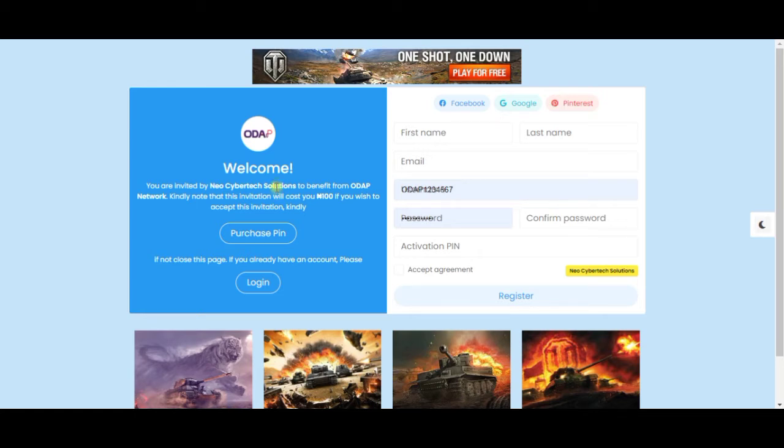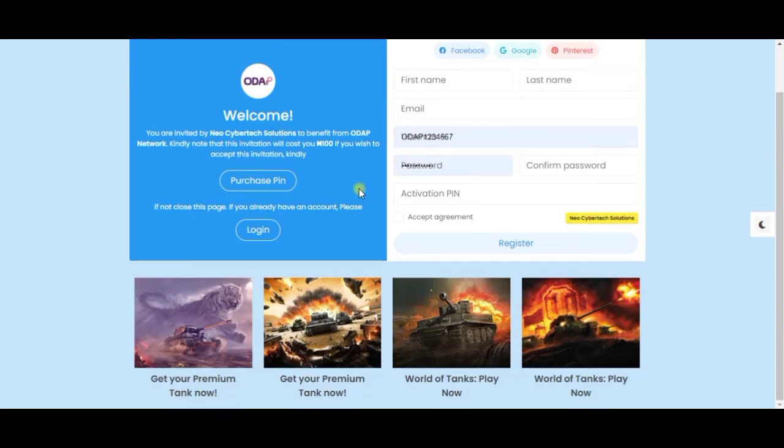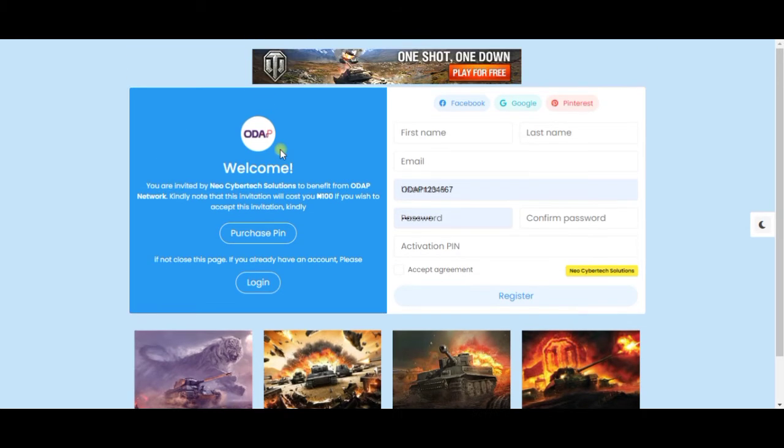Cyber Tech Solution, and to benefit from it, so it will bring out the name of the person that referred you, like you are invited by New Cyber Tech Solution to benefit from ODAP network. Kindly note that this invitation will cost you 100 naira. If you wish to accept this invitation, kindly purchase PIN. If not, close this page. It's just simple.